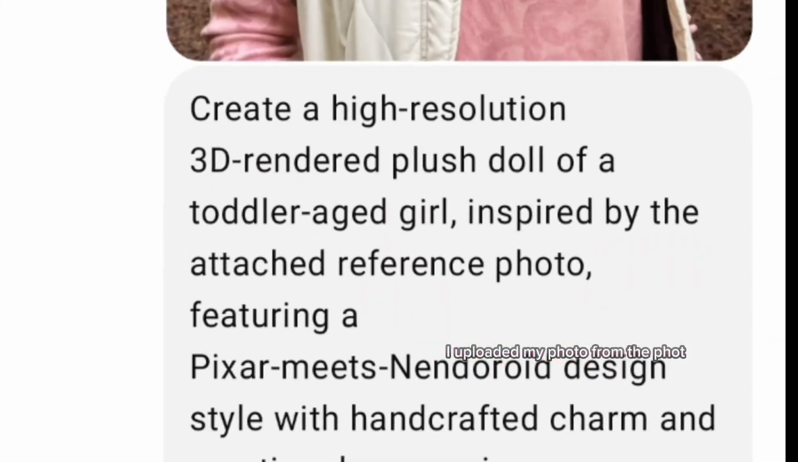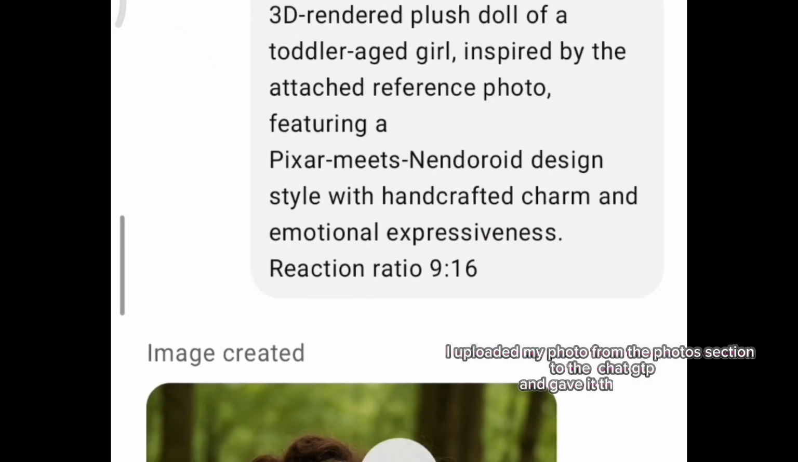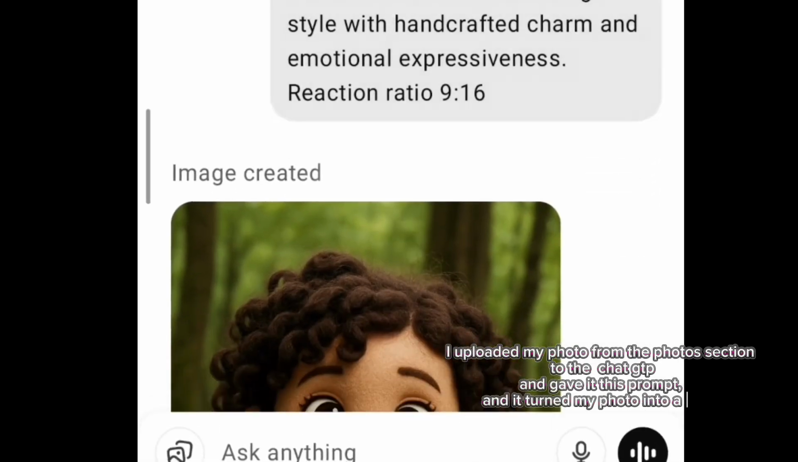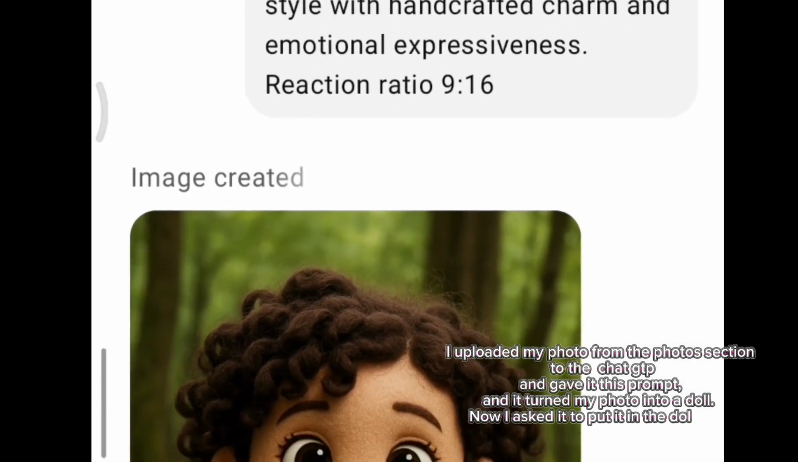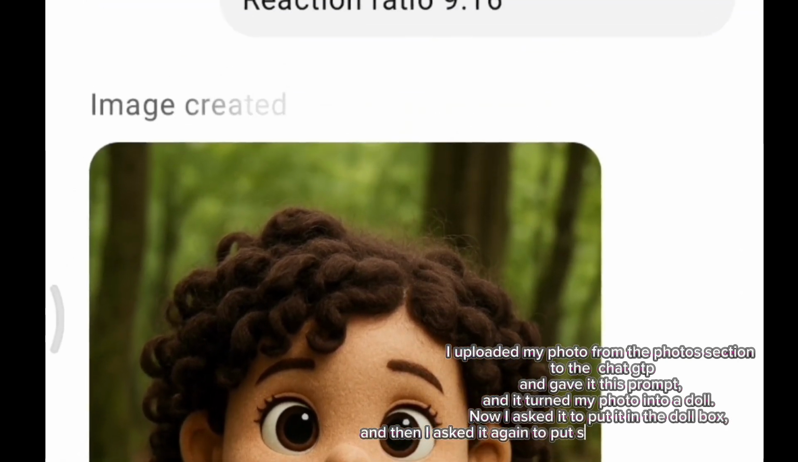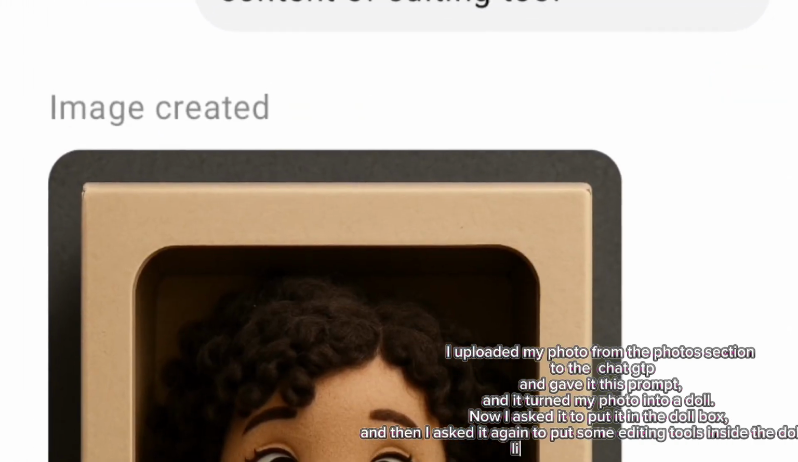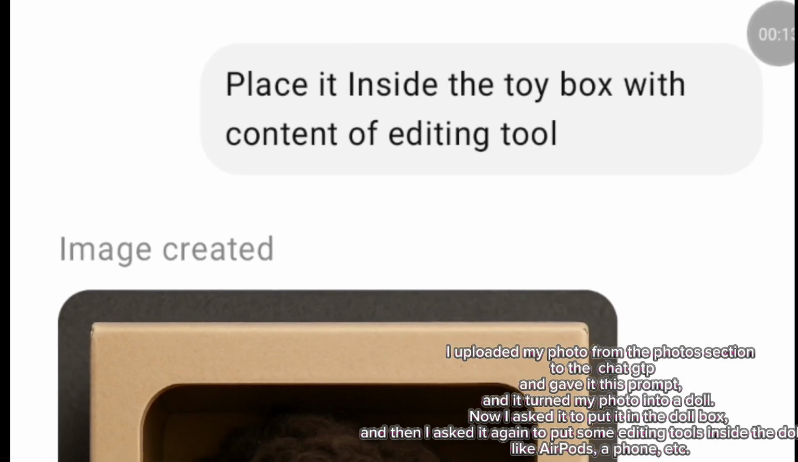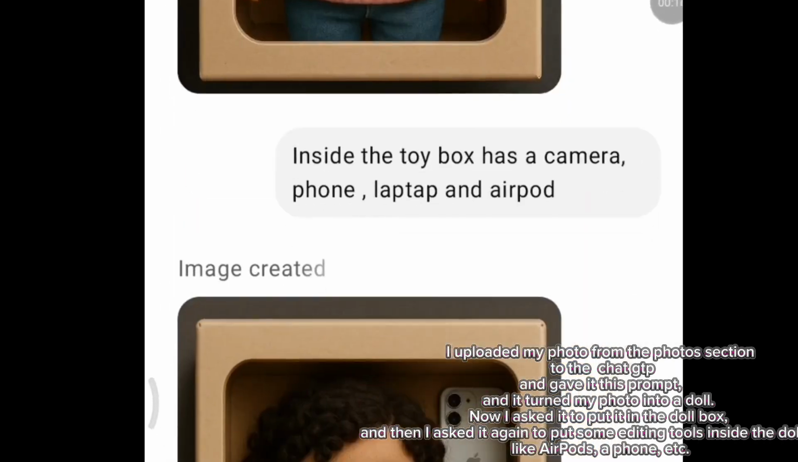I uploaded my photo from the photo section to ChatGPT and gave it this prompt, and it turned my photo into a doll. Now I ask it to put it in the doll box, and then I asked it again to put some editing tools inside the doll box, like AirPods, phone, etc.